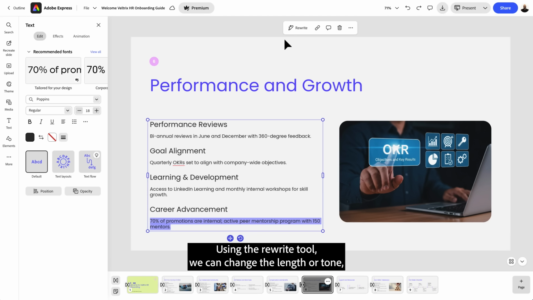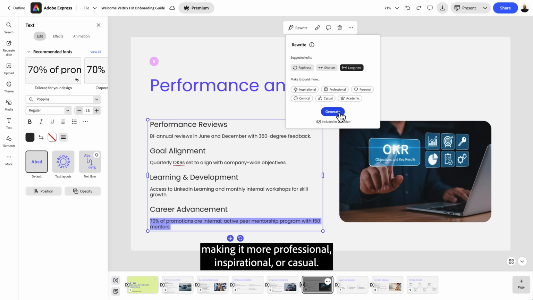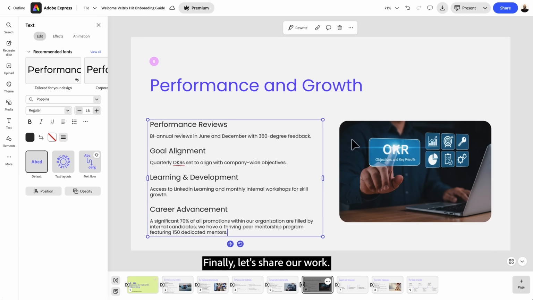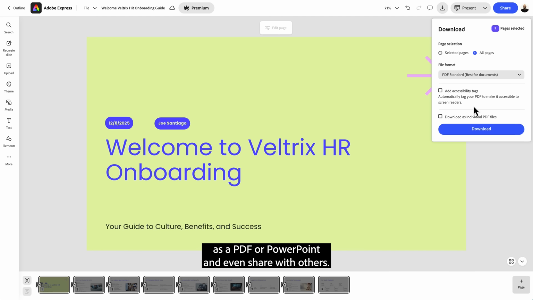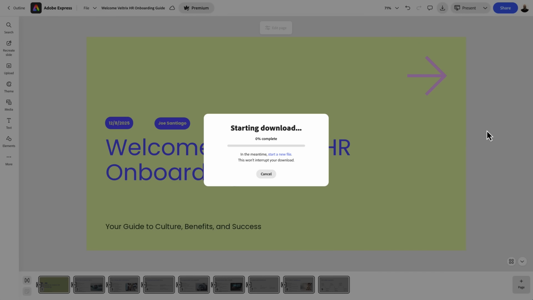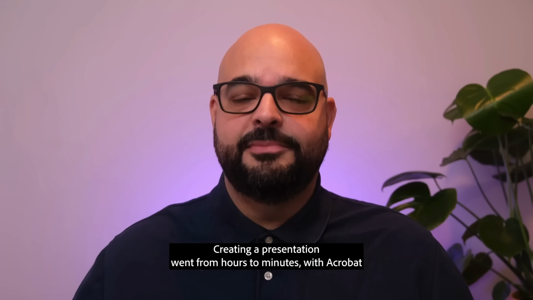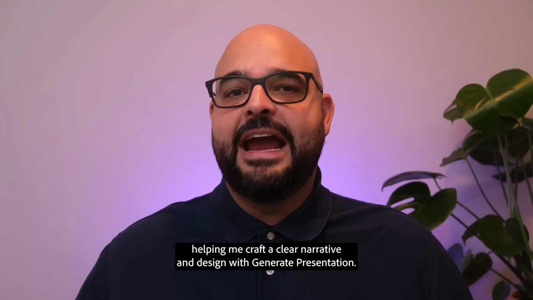Using the Rewrite tool, we can change the length or tone, making it more professional, inspirational, or casual. Finally, let's share our work. When we're ready, we can present directly or download the presentation as a PDF or PowerPoint and even share with others. Creating a presentation went from hours to minutes, with Acrobat helping me craft a clear narrative and design.